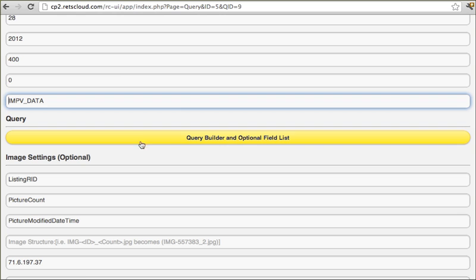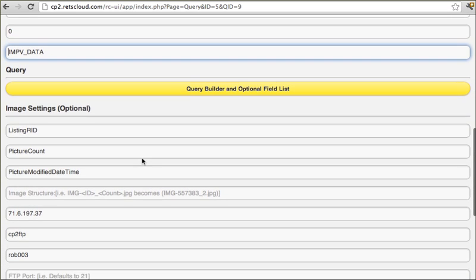The next button is a query builder. I'm going to go ahead and skip that just for a second. Next is the image settings, but we're going to see that in the next tutorial video.